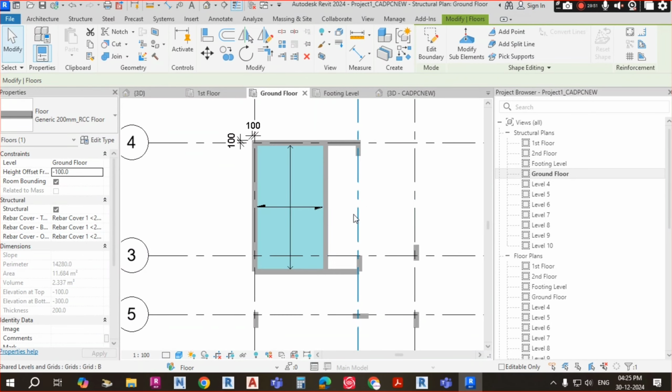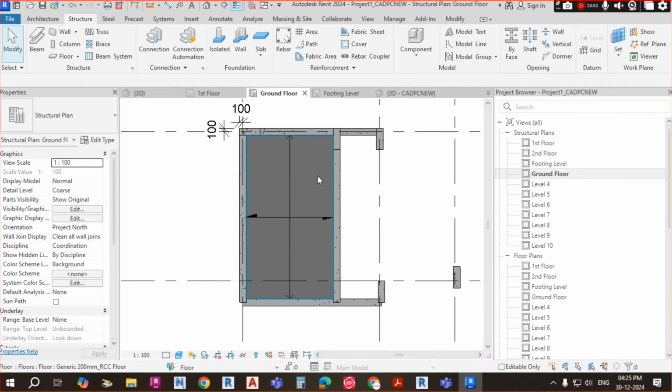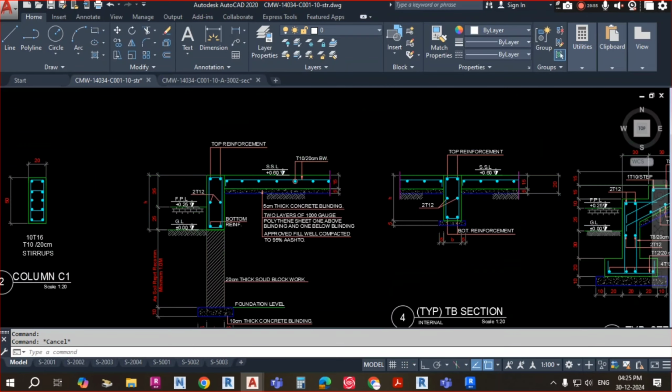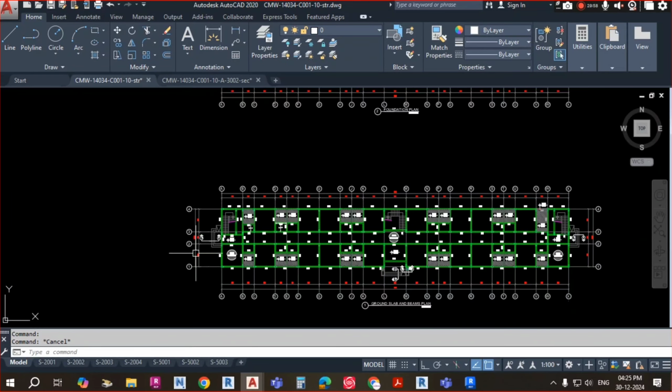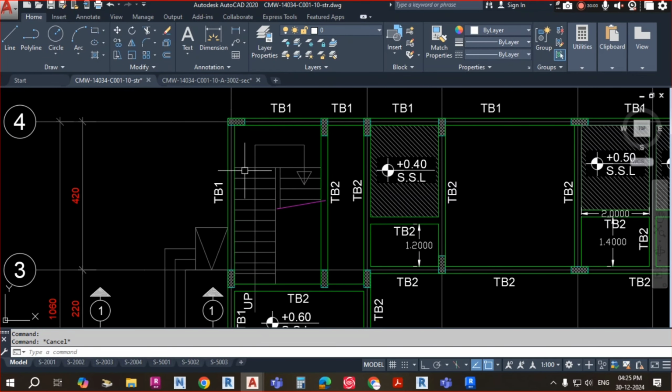Now you can see the floor has been placed. So this is the floor you have to place here. So now you can see here in the drawing, this is the floor I have placed right now.